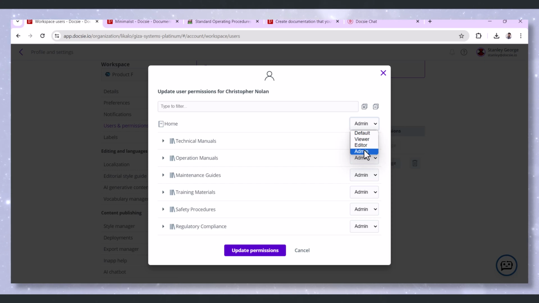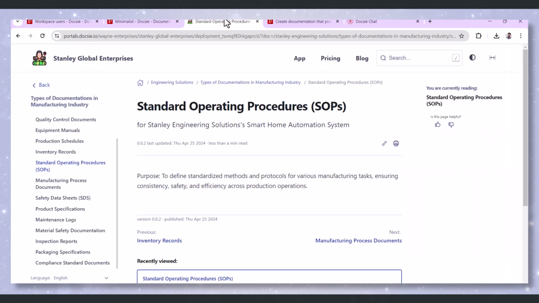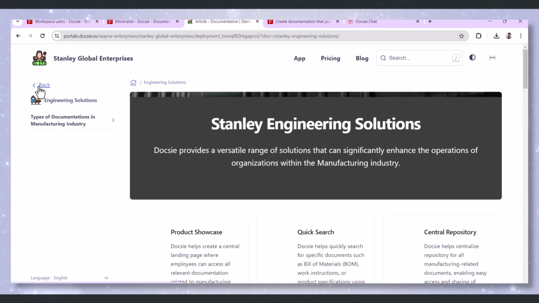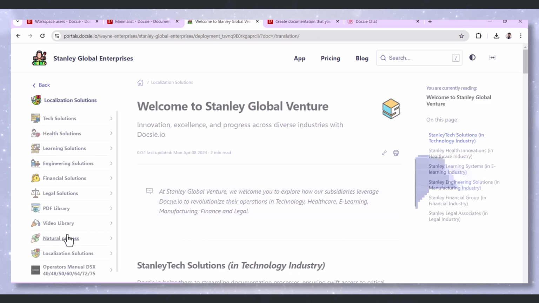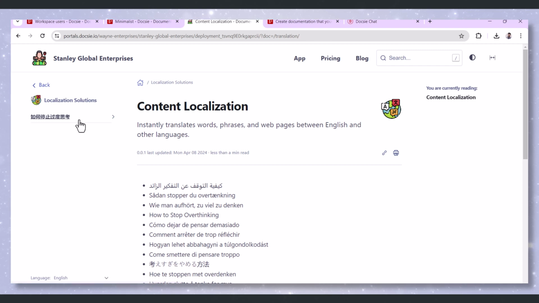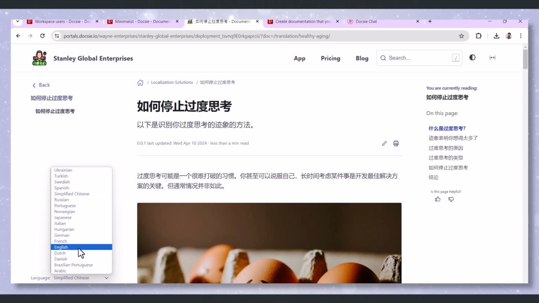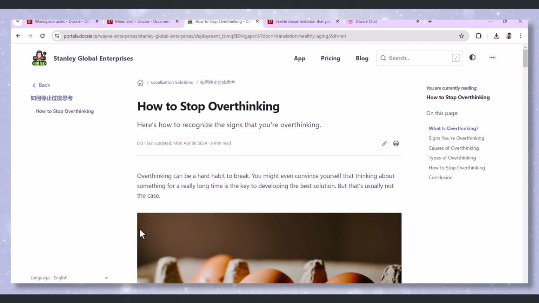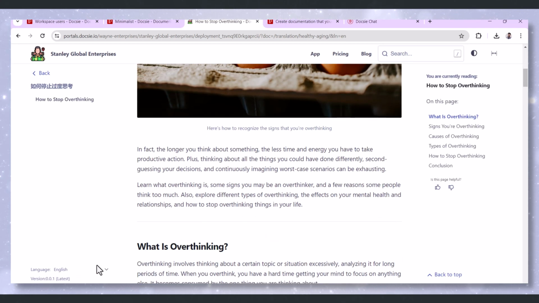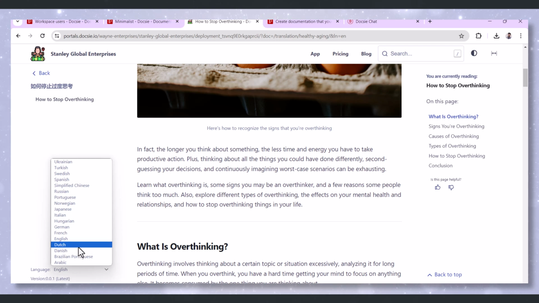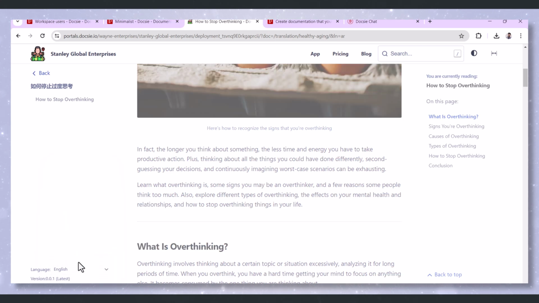Next, content localization. Content localization is a critical aspect of global business operations, and Docsie excels in this area by offering comprehensive tools and solutions to streamline the localization process. The localization process in Docsie encompasses various elements, including text translation, cultural adaptation, and visual localization.